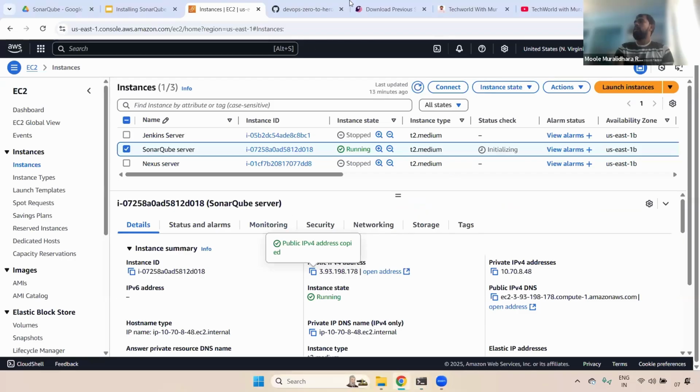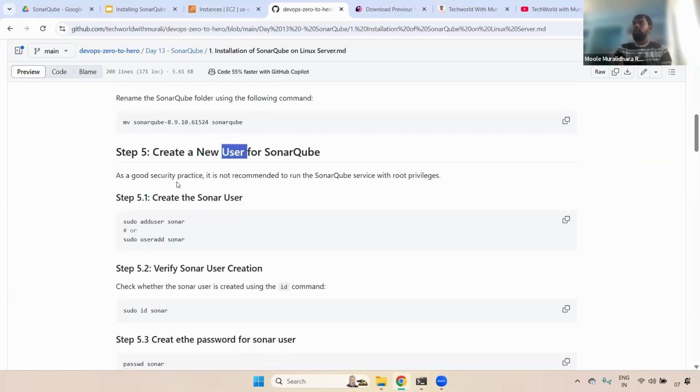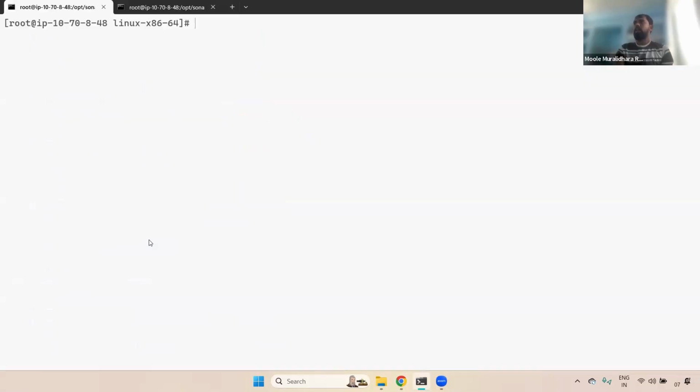Now we can, what is that? See that. First, I'm going to create the user. For that, you can use either adduser or useradd. Any command you can use to create the user. Understood, right? Again, I'm repeating why SonarQube is not running.